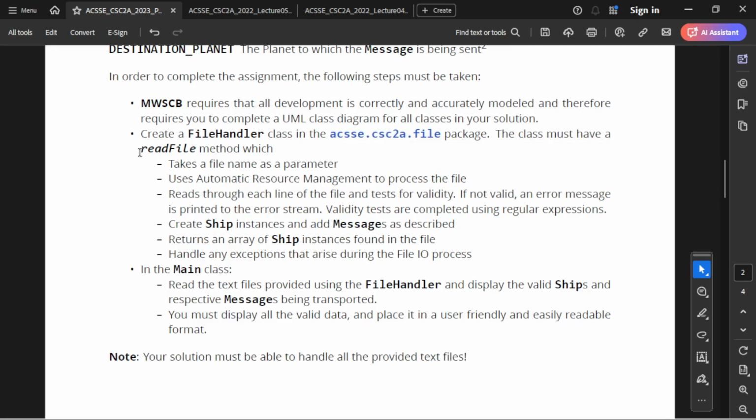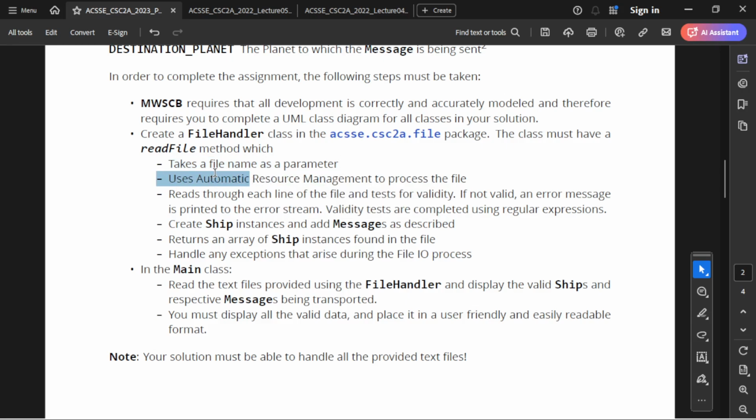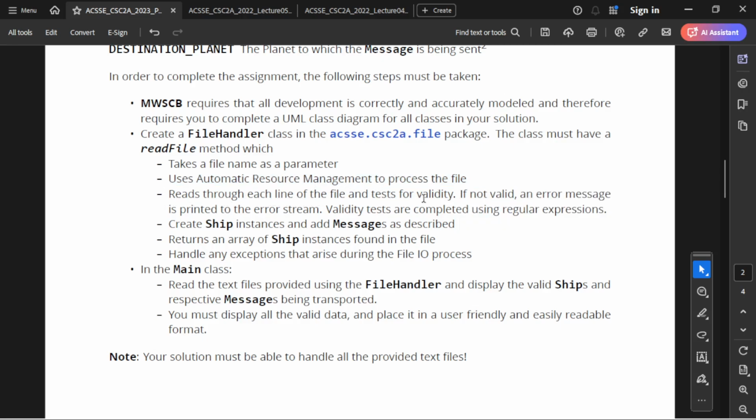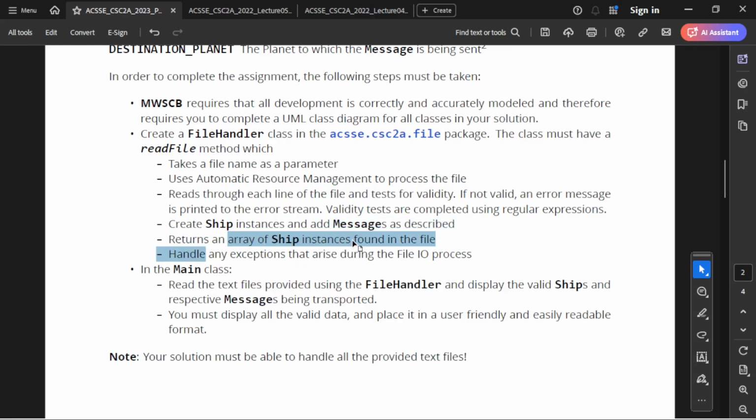The class must have a read file method. The read file method must take a file name as a parameter, and then use automatic resource management to process the file, read through each line, and test for validity. If not valid, the error message is printed to the error stream. Validity testing is completed using regular expressions. And then if you find the right data, you create a ship using that information, and then add messages as described. Then it returns an array of ship instances.